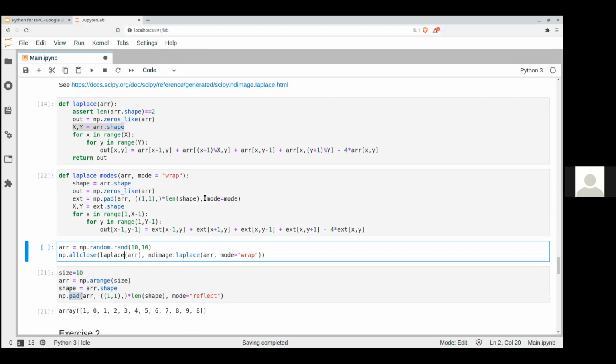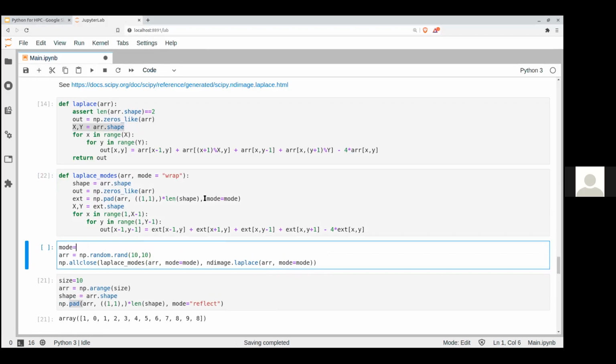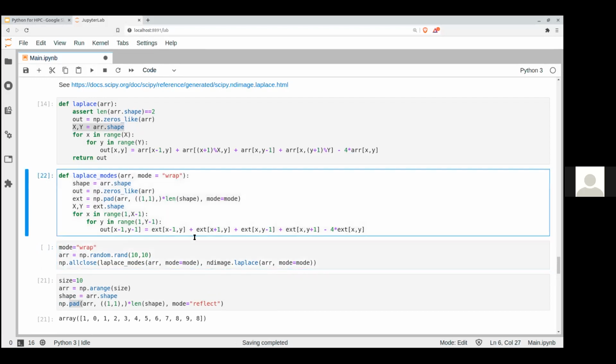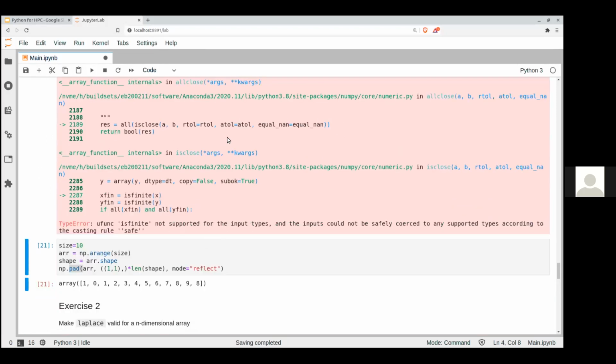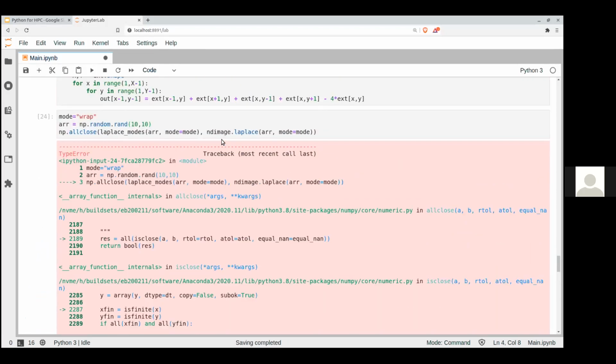So let's try it out in this mode, and let's compare it. I will do Laplace modes with image Laplace, and then here I say mode is equal to wrap as well. Okay, and so, fingers crossed, everything should run. No, it didn't run. What happened?